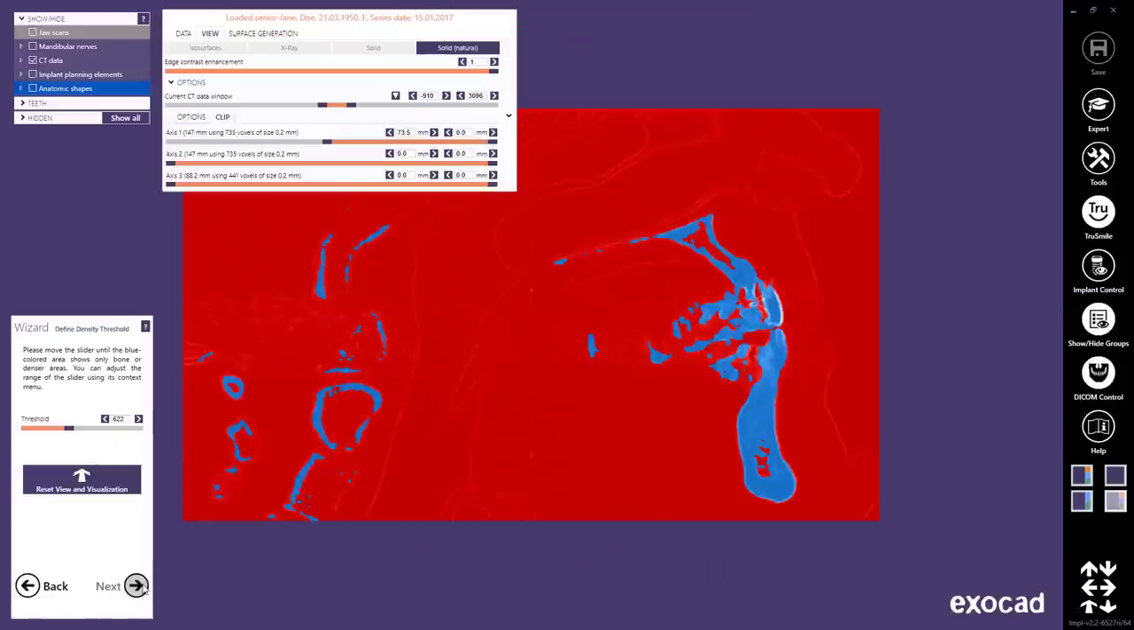In this step, you define a threshold value for visually separating hard bone areas from softer areas. Areas above the defined value will be displayed in blue, areas below in red. The coloring will help you to avoid positioning implants in areas which may be of insufficient density.